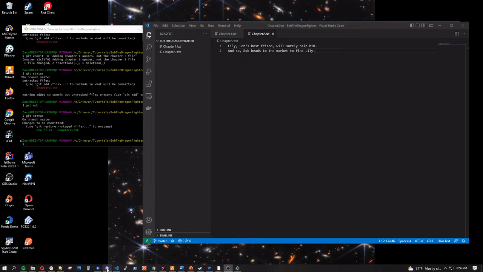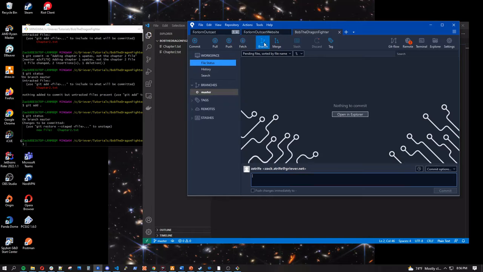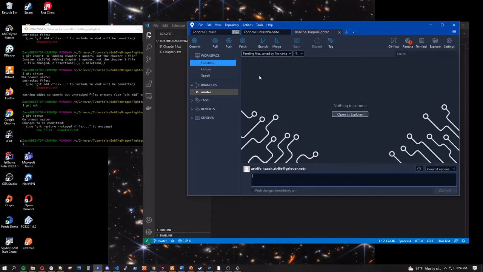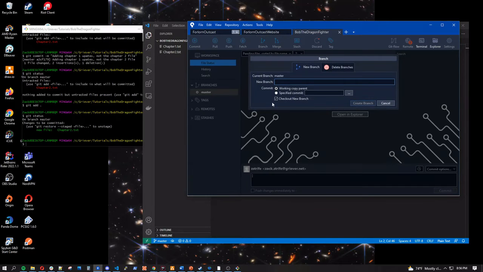So in one of these versions, you could call it, Lily is going to help Bob. So I'm going to call this branch Lily Helps Bob. And what is a branch? A branch is basically a snapshot of all of the same exact files and their latest versions. So this doesn't change anything, it doesn't break anything. Branch away, have fun.